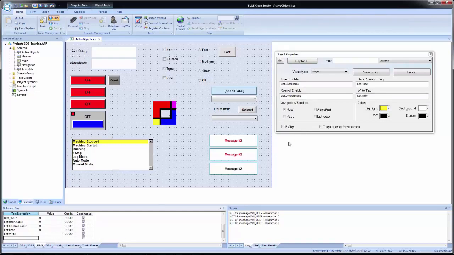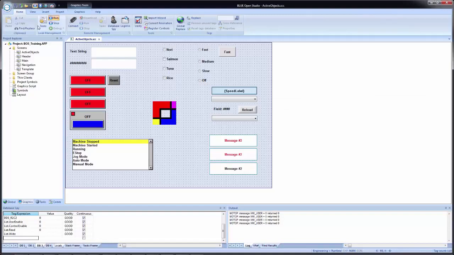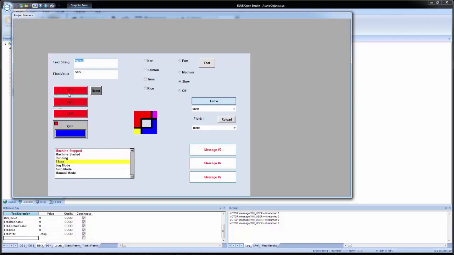So now we have our 4 tags in the database, and our list box is configured the way we want it. So now I will save, and the runtime comes back up. And we see already that we have the list.write as a value of eStop. So right now, since both the user enable and control enable are 0, I cannot interact.